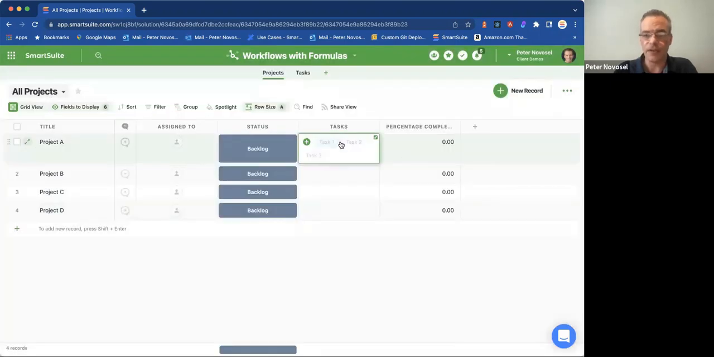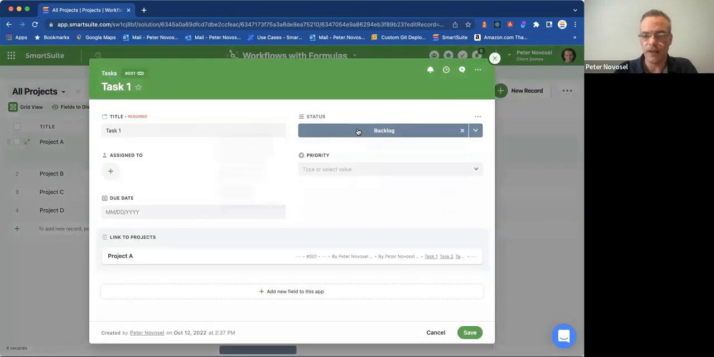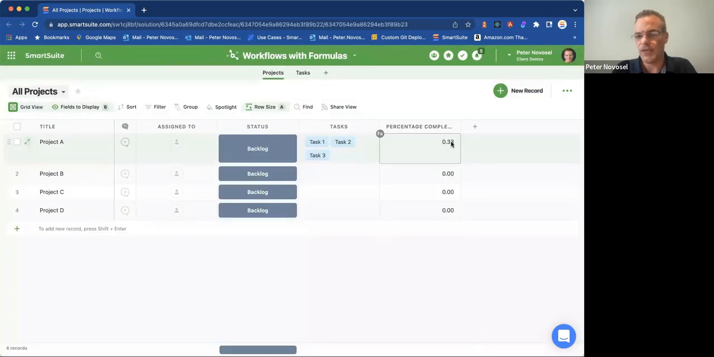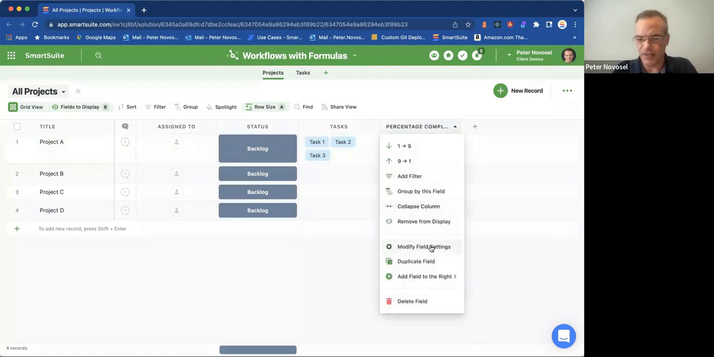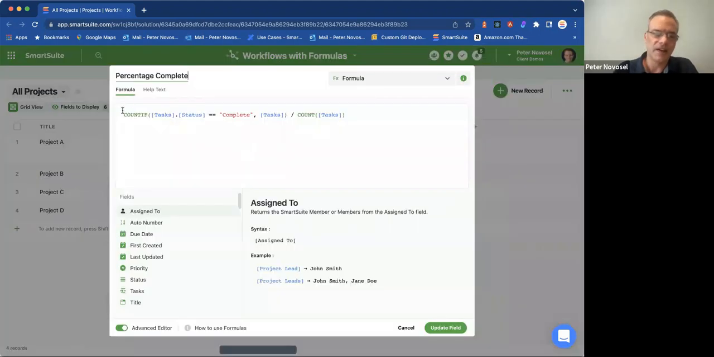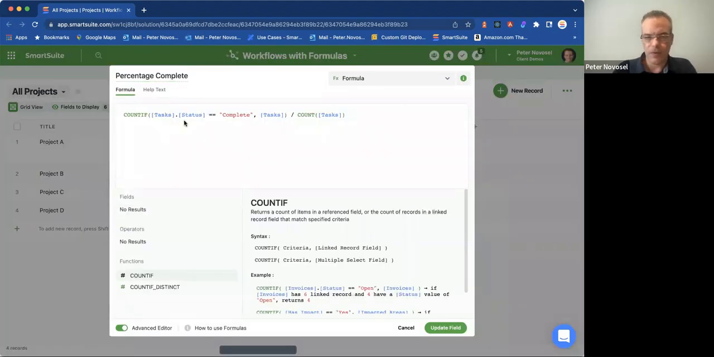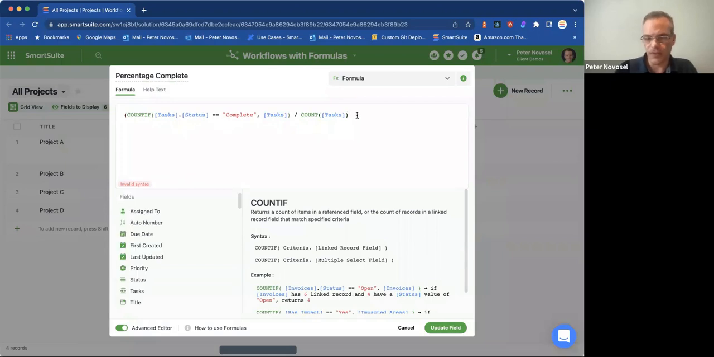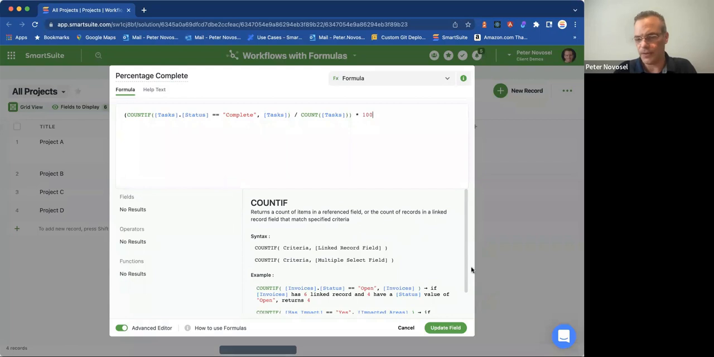Now, none of these are complete. So let's go in and flip one to a complete status. And now we see, oh, we've got 0.33, not 33. It's because we've just divided. We can come back in here and modify our formula. Let's enclose the whole thing in parentheses, and we'll multiply it by 100.